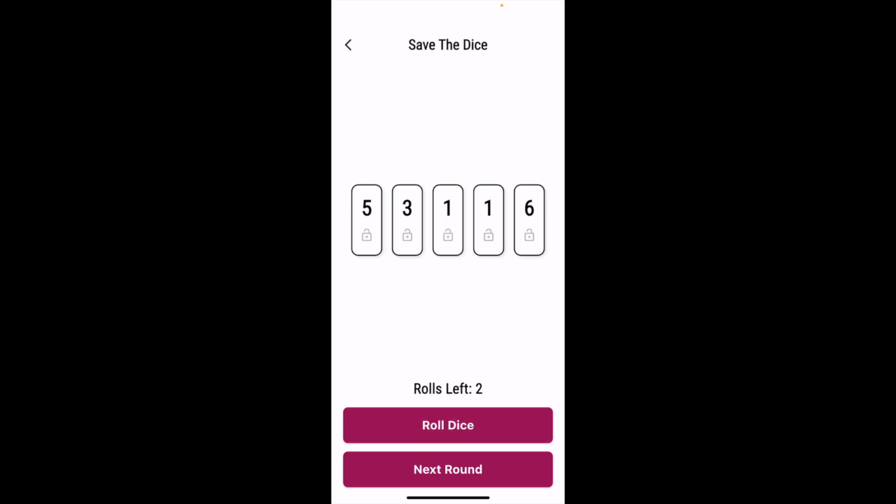So I'm going to roll my dice, and then I'm going to save the dice that I want. Well, it's a terrible roll. 5, 3, 1, 1, 6. Let's save the ones. Let's try something fun. I'm going to roll again.